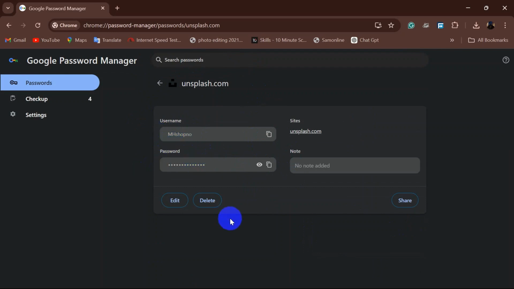So if you want to see it, you can simply click on show password, or if you want to copy it, then just click on copy password, and from there you can paste your password into that website called unplus.com. So this is how you can find saved passwords for your Google Chrome.